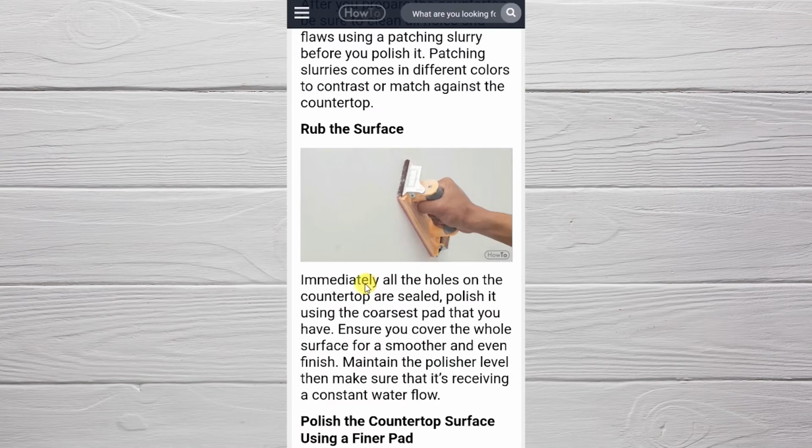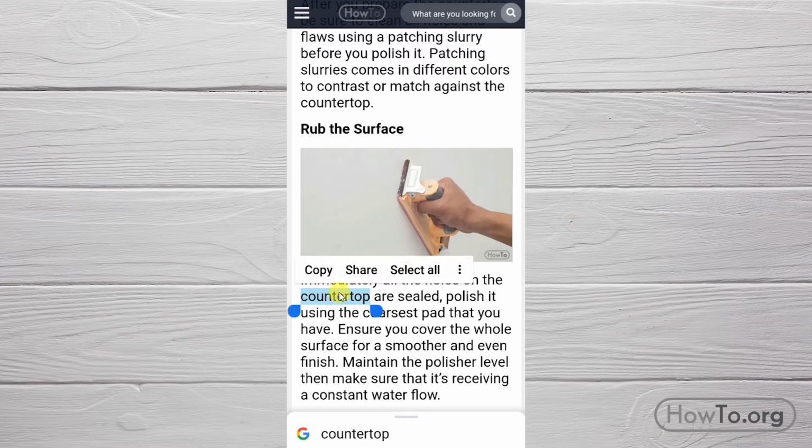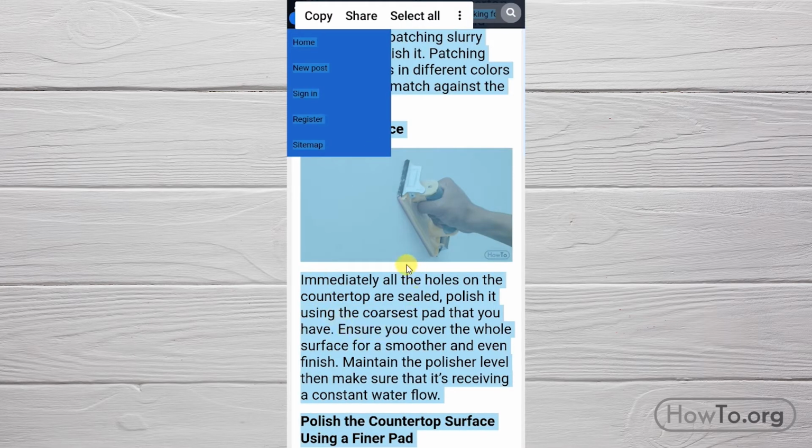To copy and paste into Android, the first thing we do is press for 2 seconds on a word. When we do this, it will appear shaded. That means that the word, countertop, is selected. There are some options here. Let's click on Select All. All the text in this publication will be selected.